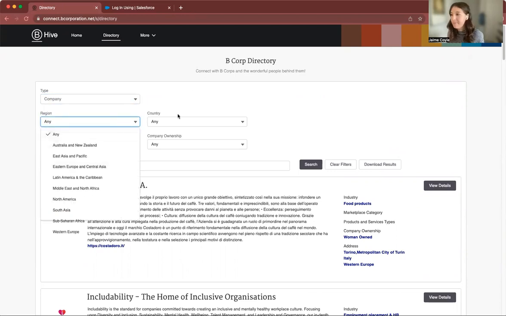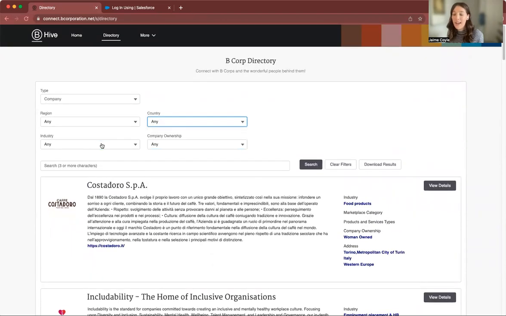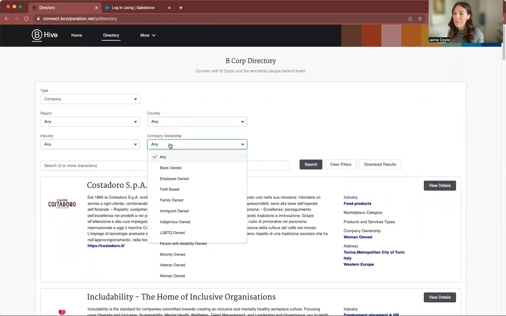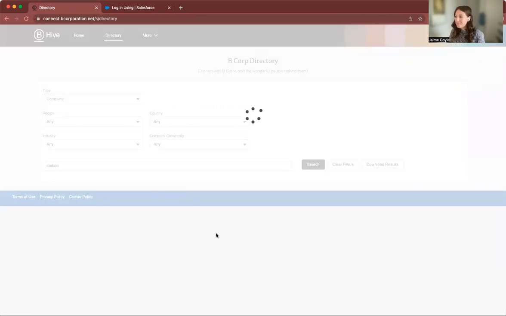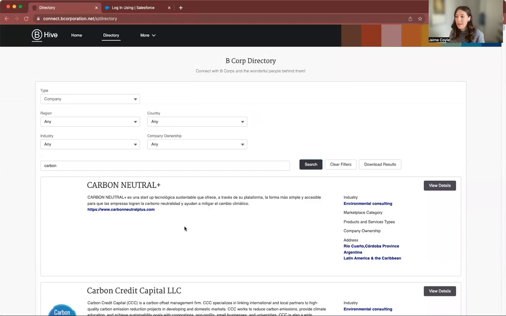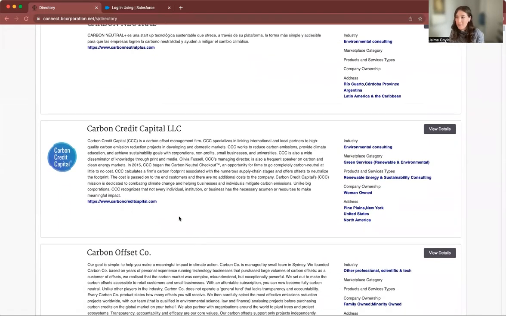You can filter by region, by country, by industry, and by company ownership. You can also do a more general search here. So let's stick with the same example and say I want to find companies that are related to carbon. It will pull up a list of companies that, like I said, have completed their public profile.